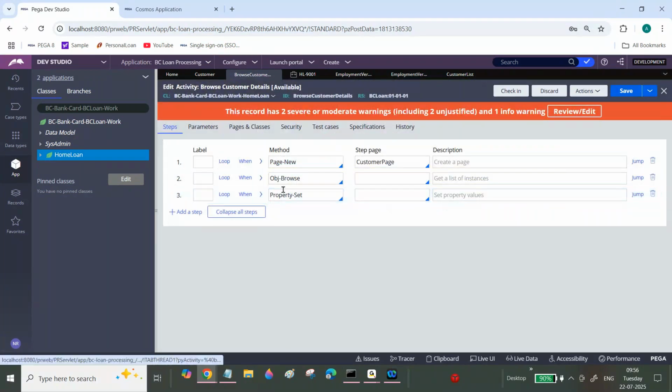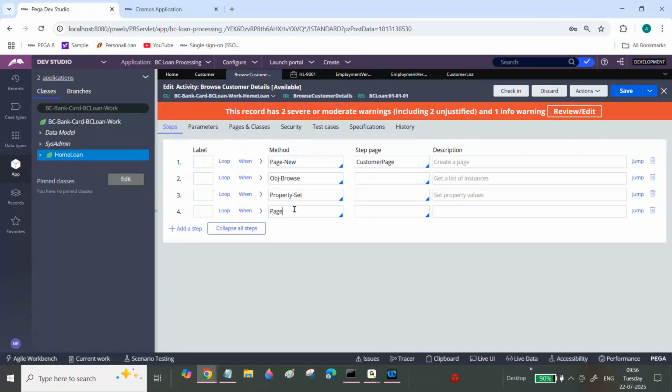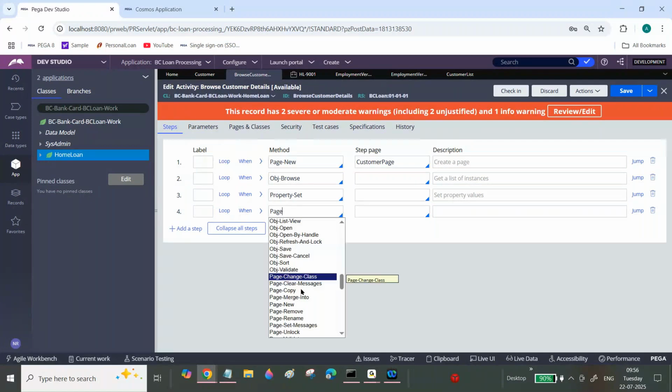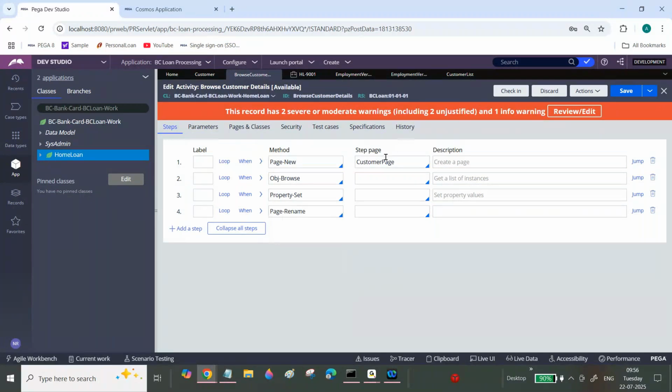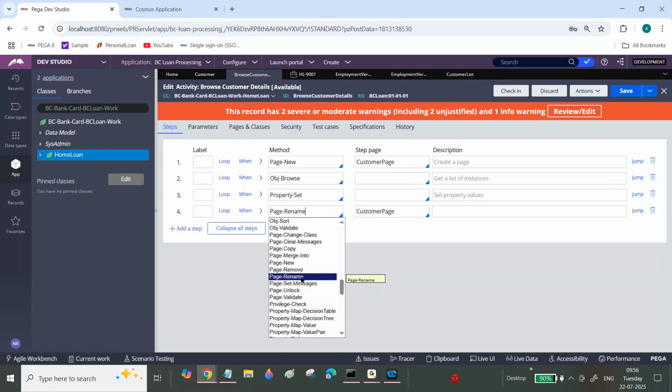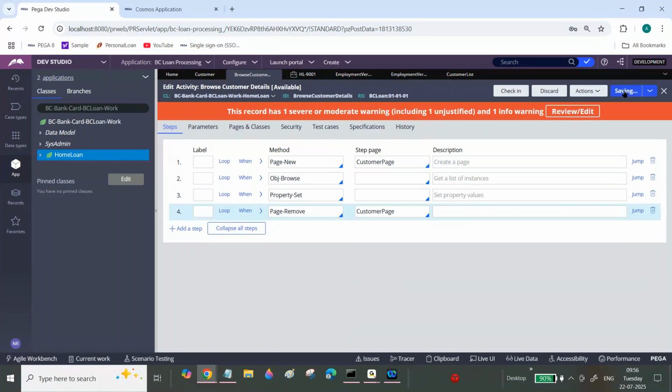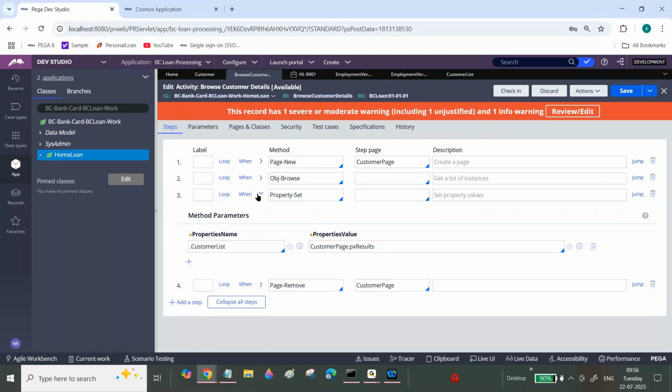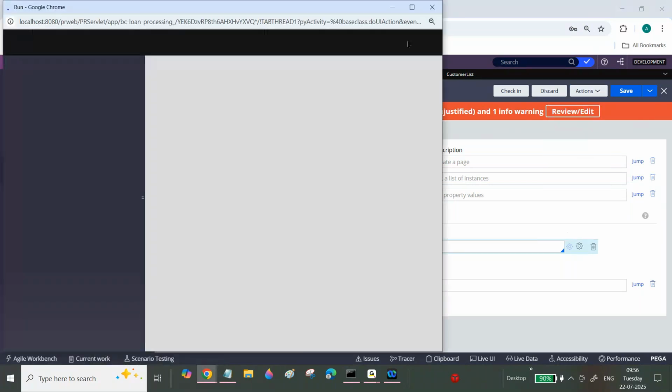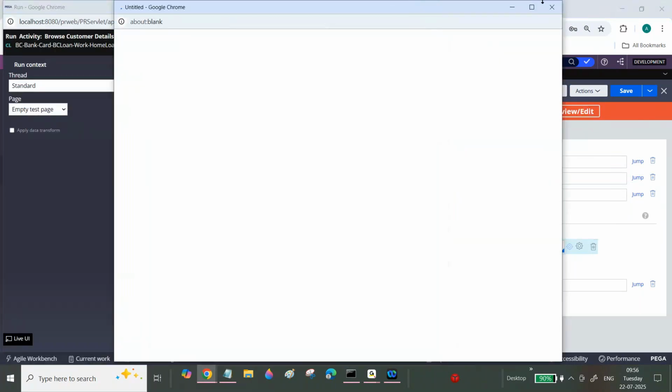Now, sir, after completion of step number 4, what will we do? We will use the page remove method. Whatever page you want to remove, you can specify here. Click on save, and it will remove that warning also. Fine. Sir, now our results are available. Where are our results available? Now run this one, the customer list. Now we can see the results.